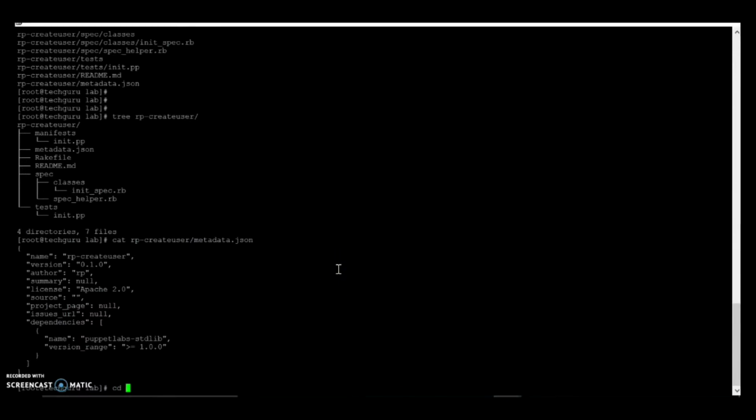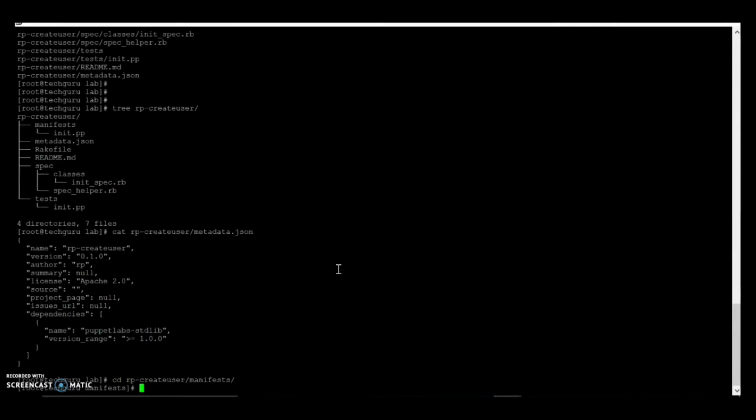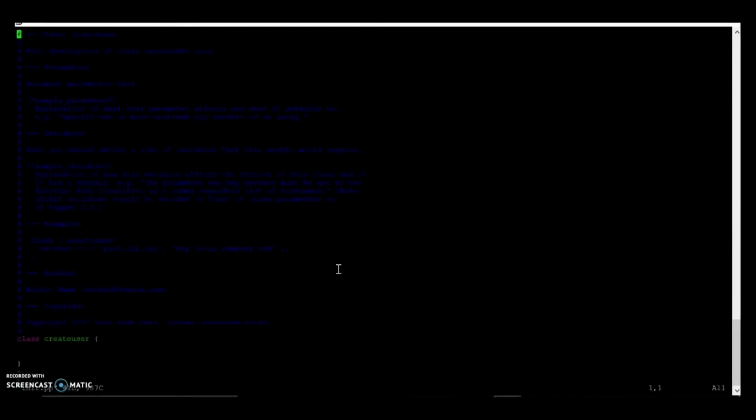So let's go to our directory under manifests, and let's open the init.pp file. So this is your create user class. Under this class, we will start writing our resources. So there are different types of resources that you can use. For example, a package that you want to install or a service that you want to have running on your server. So in this case, our resource type will be user because we want to create a new user.